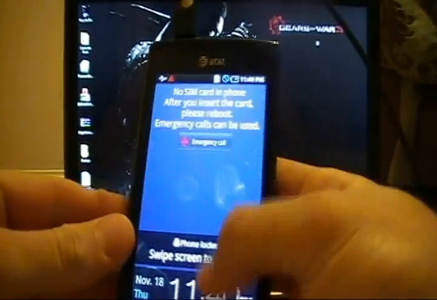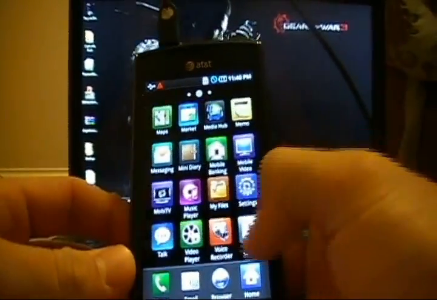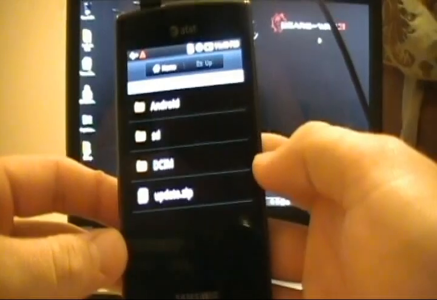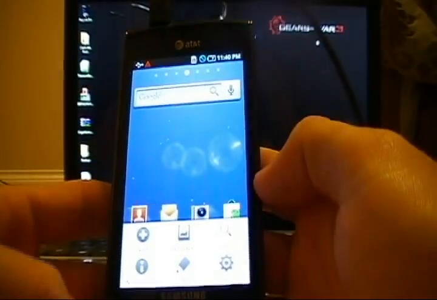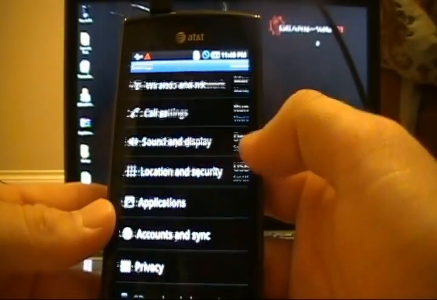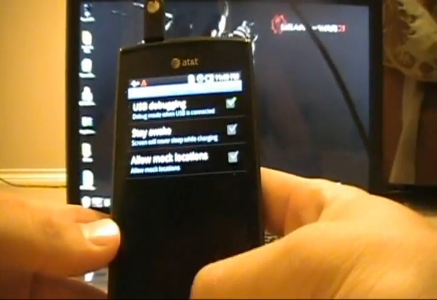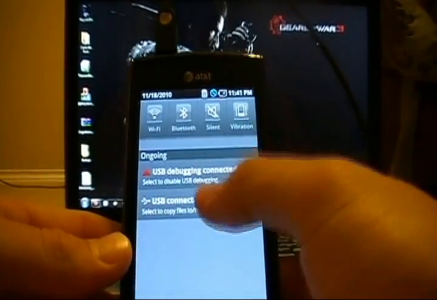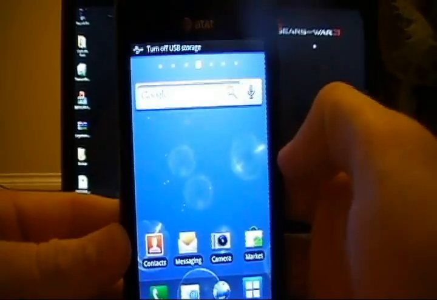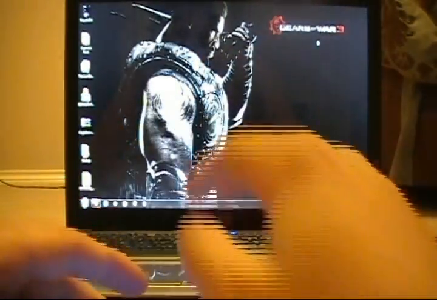Okay, once we're back up, go ahead and unlock. You'll notice if you go to Applications, My Files, that everything has been wiped at this point. You can click Settings, Applications, Development, put the phone back in USB debugging mode. And once you have done that, go ahead and pull down. Mount your USB. We're going to reroot the phone at this point to continue with our steps.